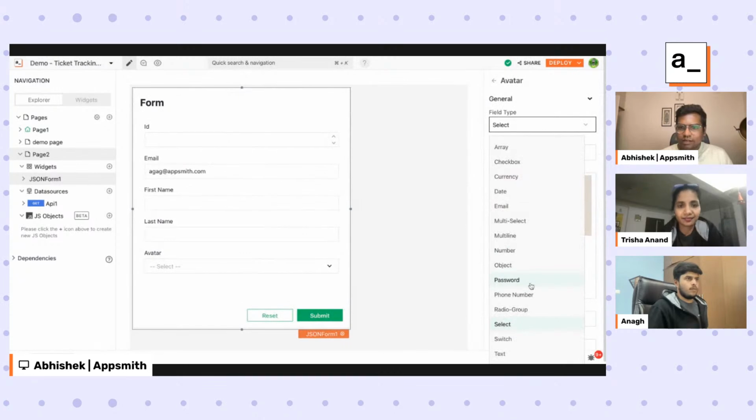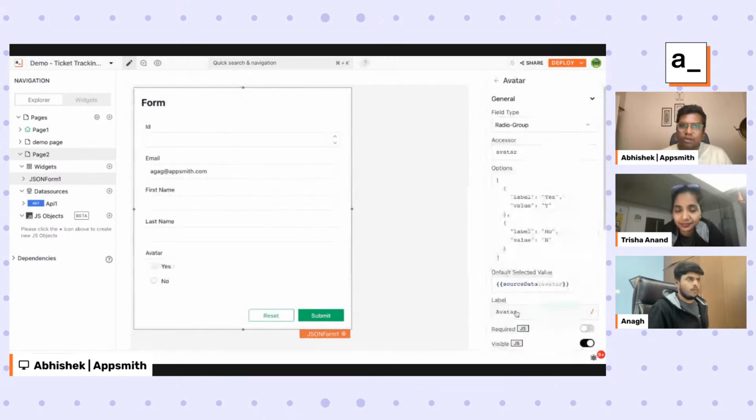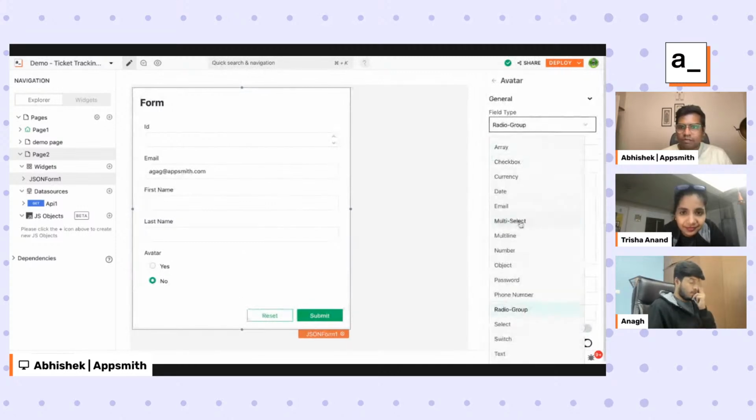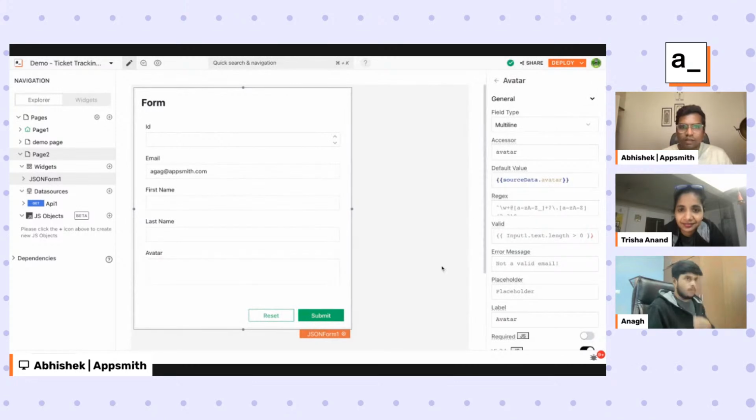And that's the advantage. We basically have all the form components right here. The radio group or multi-select or multi-line, whatever you might require, it's all right here. So this is a quick demo of the JSON form viewer, the JSON form builder. We'll go live with this feature sometime in the month of February. And I hope you can try this out and let us know your feedback about it.